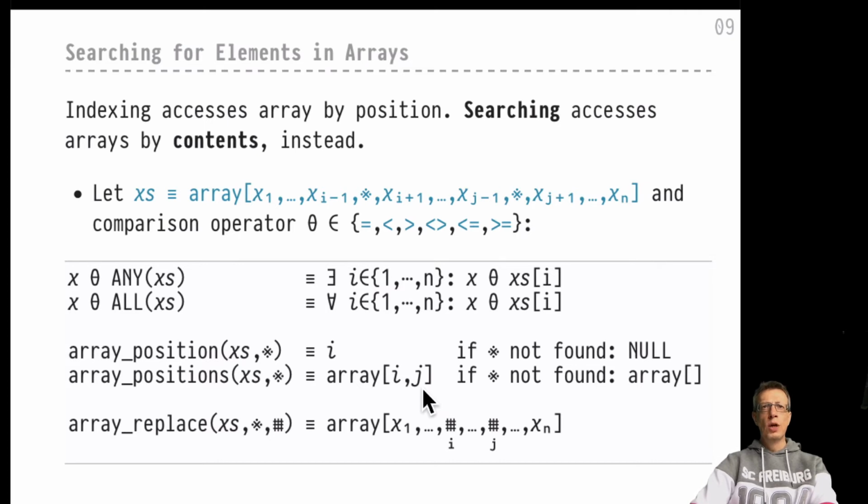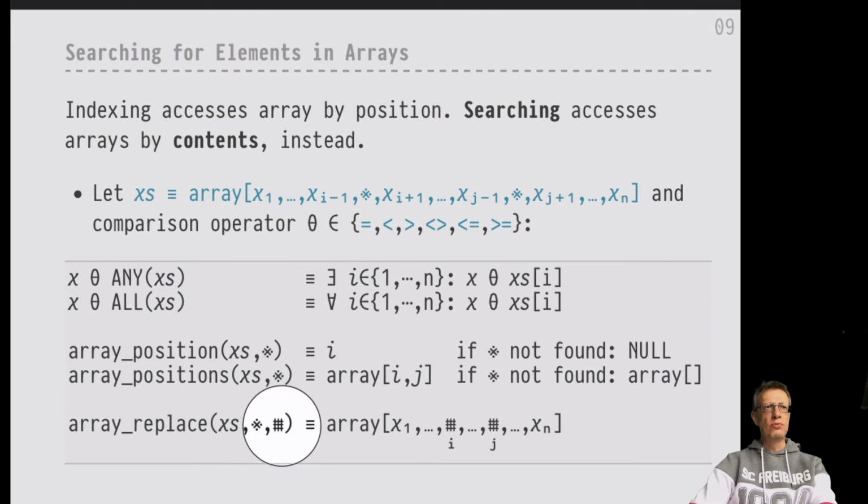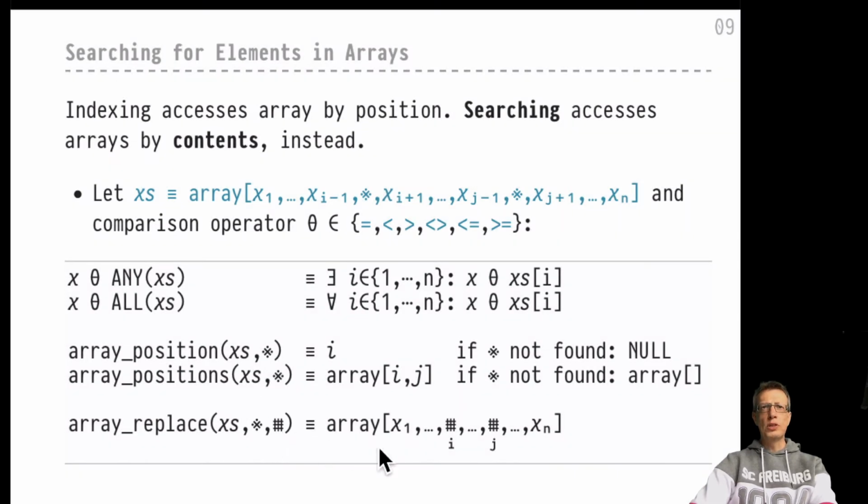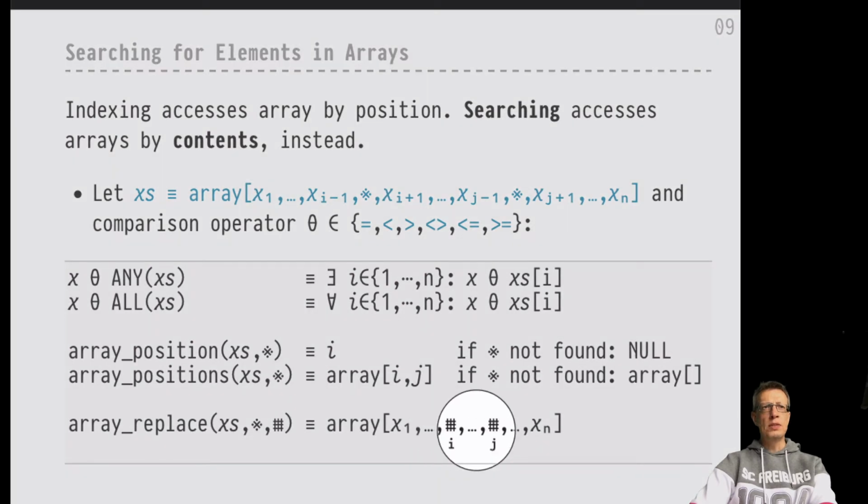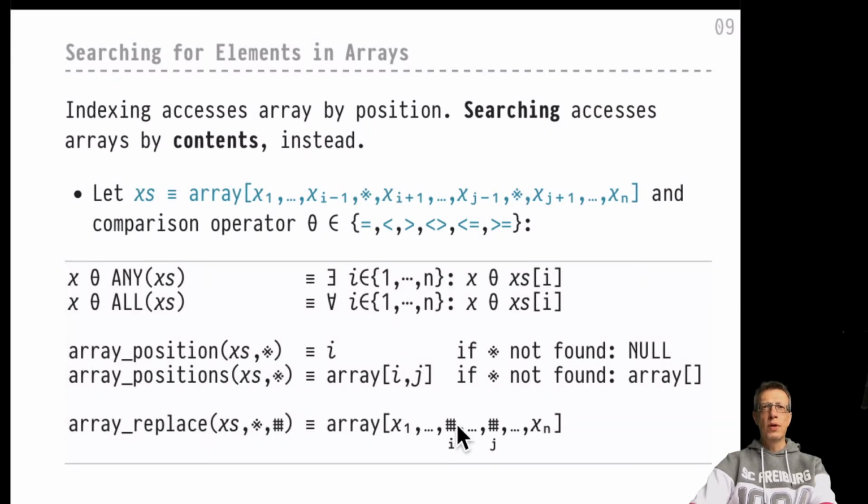All right. We could also use functions in the PostgreSQL array library to replace occurrences of this funny value by this other no less funny value. Okay, and the output of this operation would be just what you expect. At element indexes i and j, this other funny value would now take the place of the diamond-shaped value.